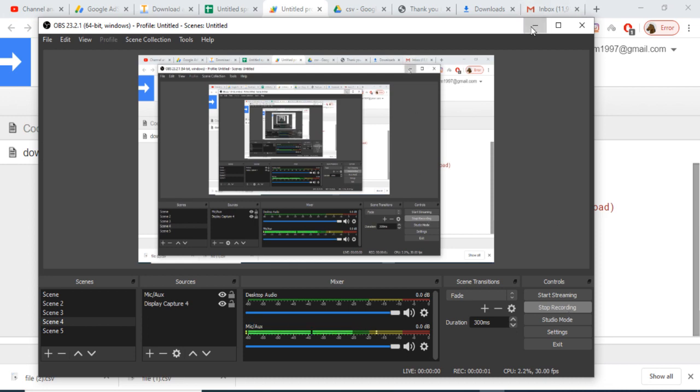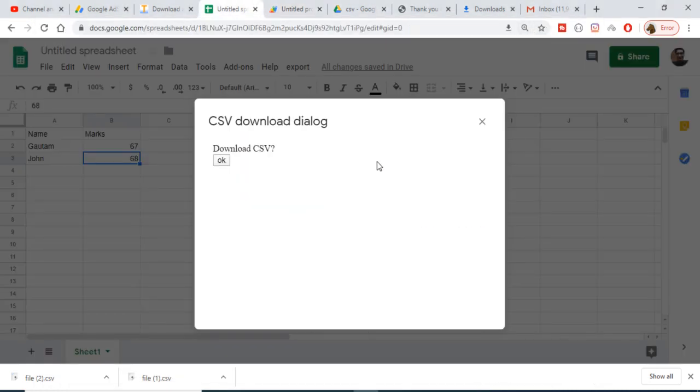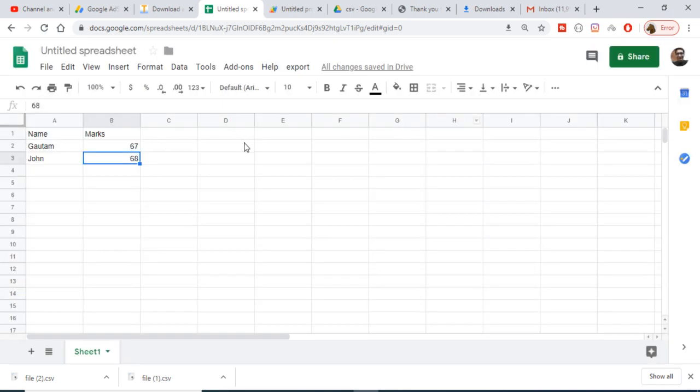Hello friends, today in this tutorial I will be telling you how to convert your Google Sheet file into a CSV file using Google Apps Script. So this is a demo application that we will be building.